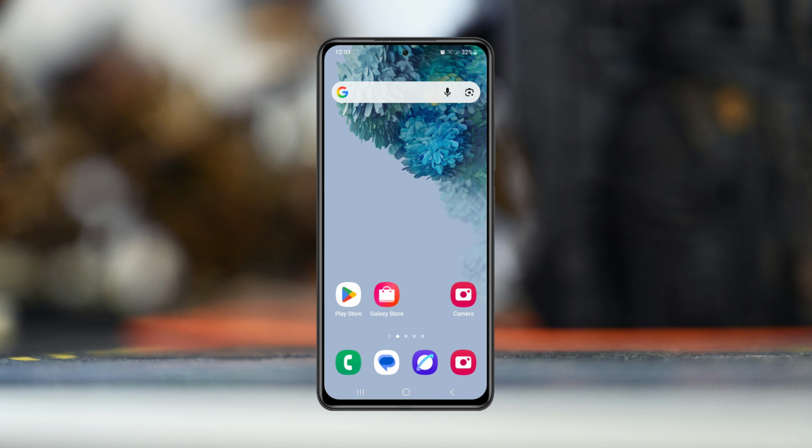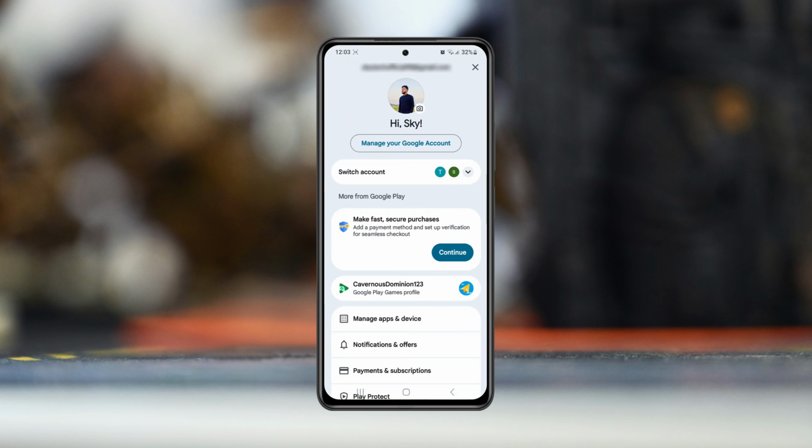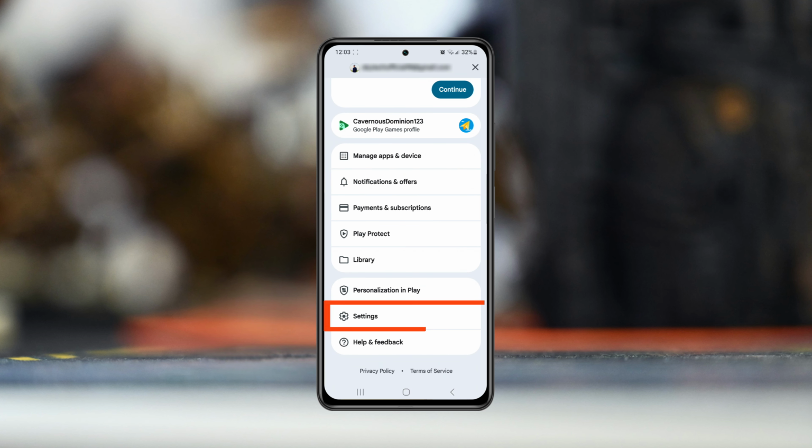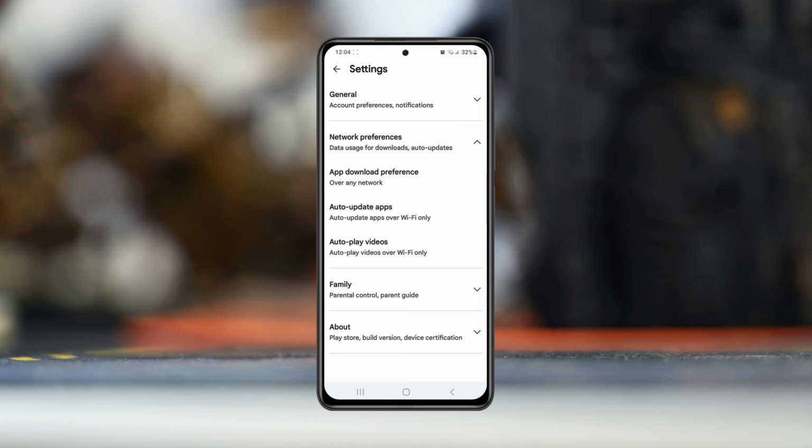Well, so now to stop auto update apps, the very first thing that you have to do, go and open up the Play Store from your Android phone. And from the Play Store, simply go and tap on this profile icon at the top right, and then scroll down to the very bottom and tap on Settings. Now, once you're here inside the settings, go ahead and tap on Network Preferences, the second option.